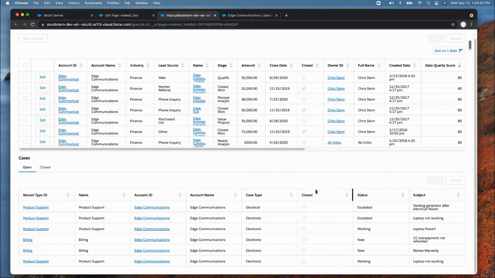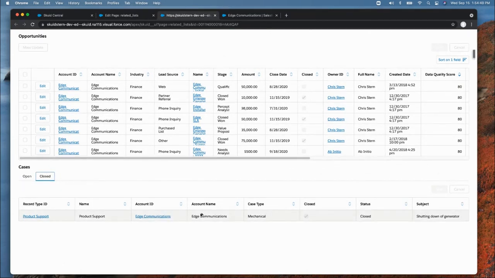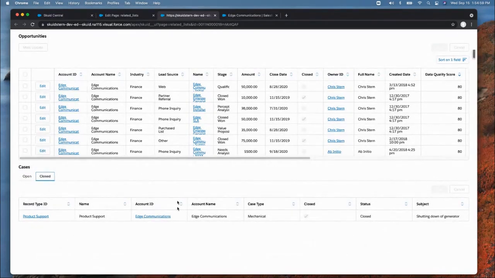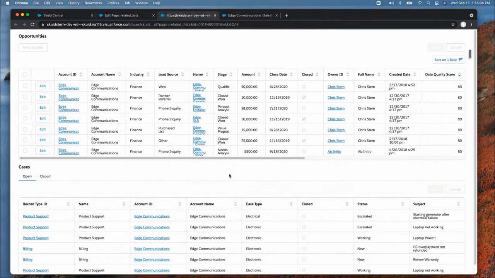So open, you can see there's our closed Boolean. All of these are open cases. Then if we go to the closed tab, there's our one case that happens to be closed. It's really nice. By default, the user sees the ones that are open, probably the ones they care about more. But if they need to, it's very easy to pop over and get a quick glance at, oh yeah, here are the cases that are closed for this particular account. So we'll leave that there.